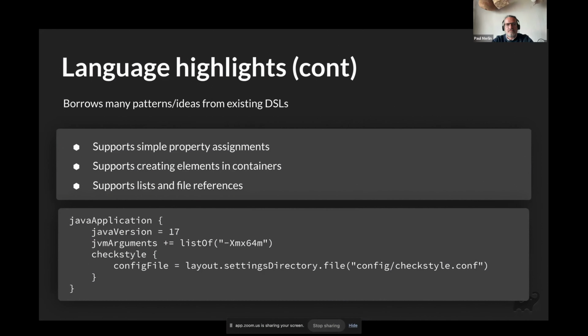Here's another example of all the little things you can do. Like I said, we can have simple property assignments. We have lists and file references that we can append to a list, or use what looks like the layout API to get file paths to different things. And we also do some container stuff. I couldn't fit it on the slide here, but you can also access containers.